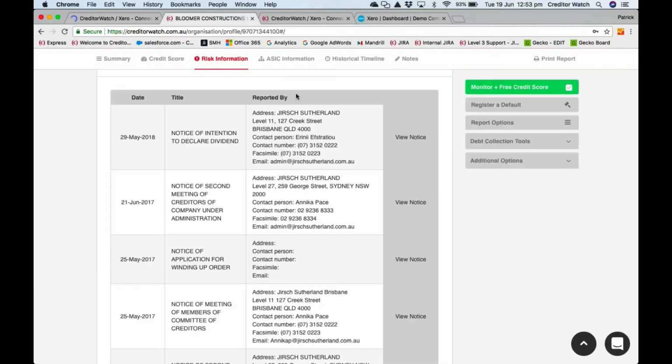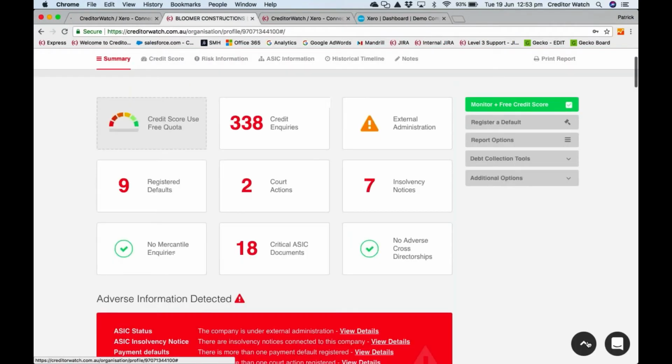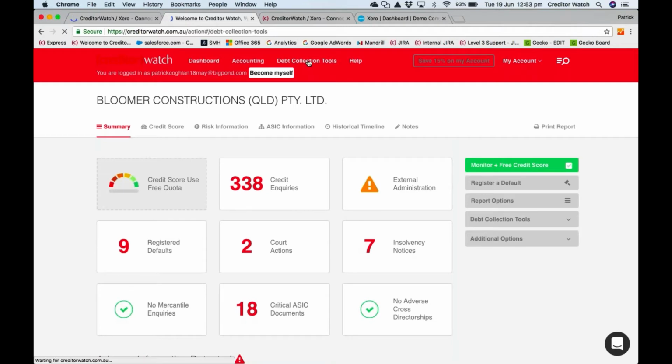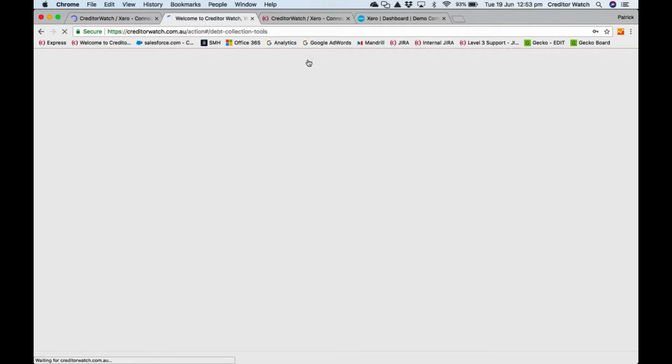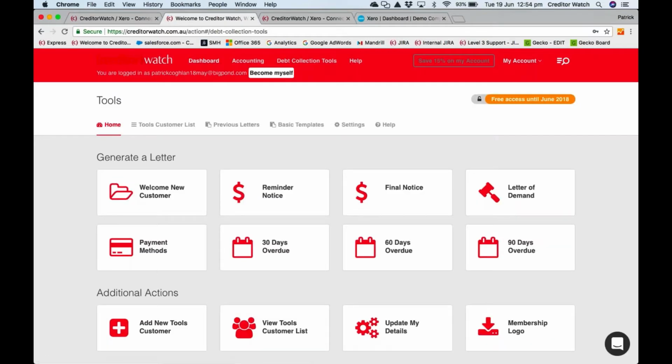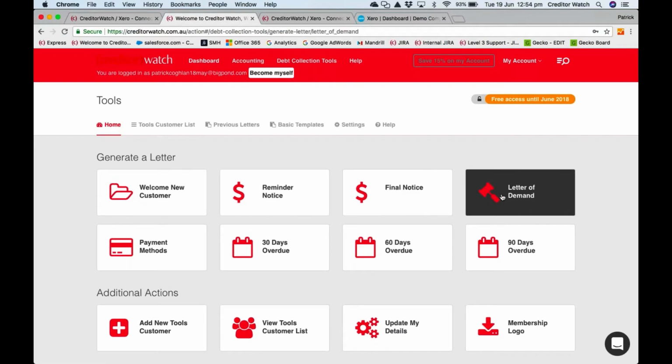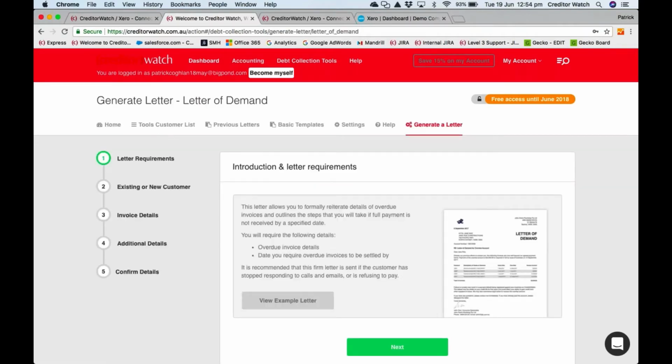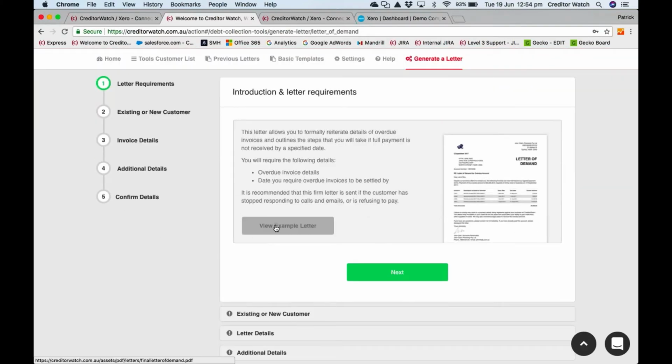What I will show you quickly is the debt collection tools for those of you who may have a similar age trial balance look and feel to the one I just showed you. Clicking through to the debt collection tools, we provide you with a number of letters and templates for you to use, including reminder notices, final notice, and the strongest one possible, a letter of demand. By clicking that, you're able to generate a very nice branded PDF.